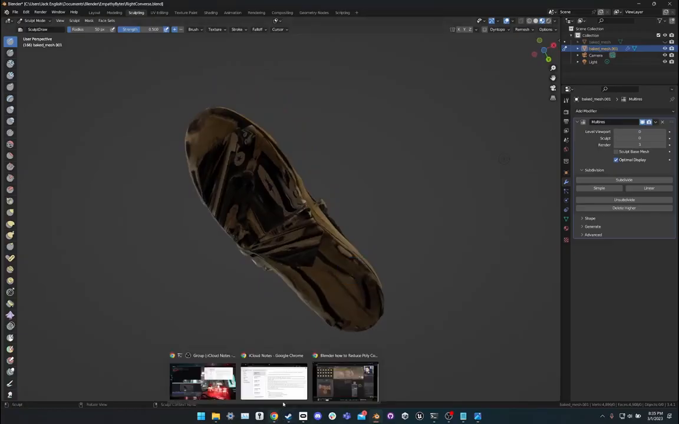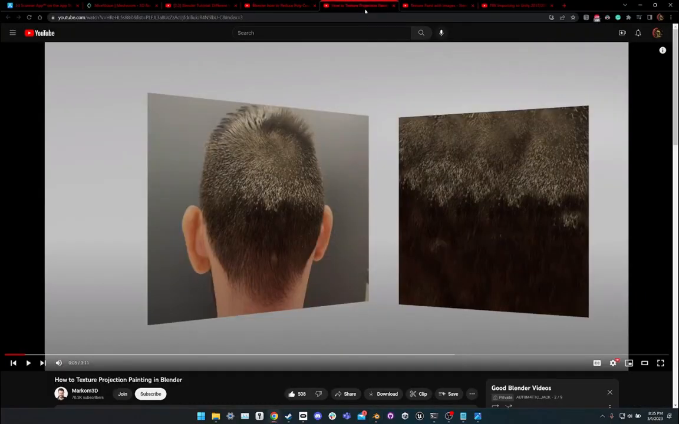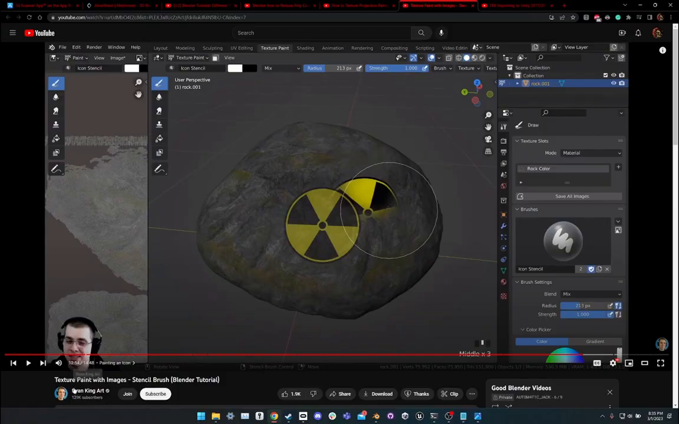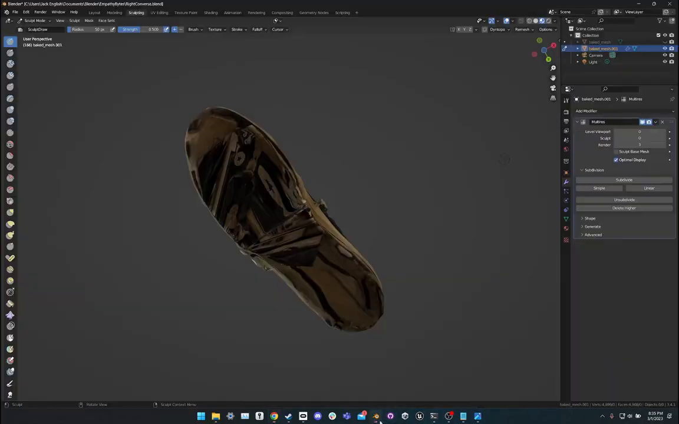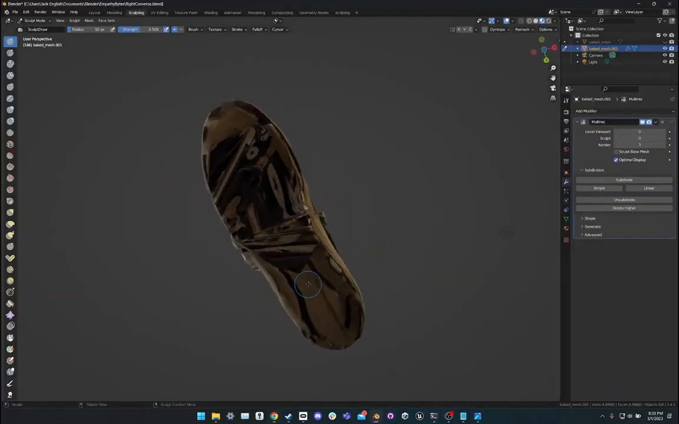So the tutorial I learned how to do this from is this one, or these two. We have by the same guy, Markham 3D, how to texture projection painting in Blender. And then this one I found a little more helpful, Ryan King Art, texture paint with images, stencil brush. So if you want to learn more about these, you can watch those videos, but I'm going to teach you how to do it real quick right here.